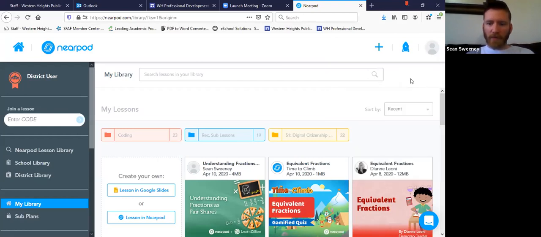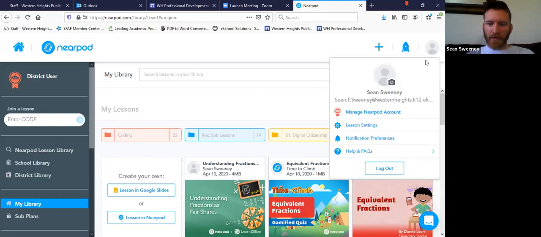In order to double check that, you just click on that little person icon up here, and then you'll see your name, and it will say at westernheights.k12.ok.us.